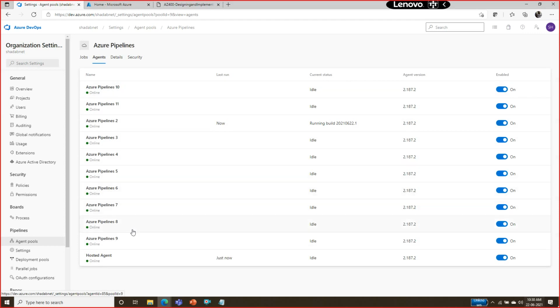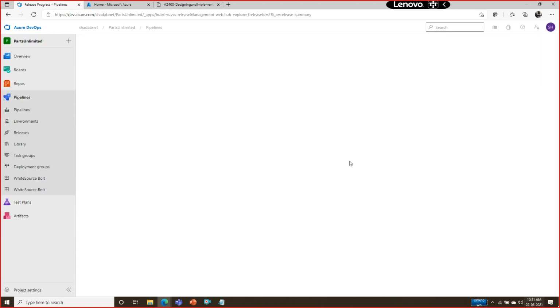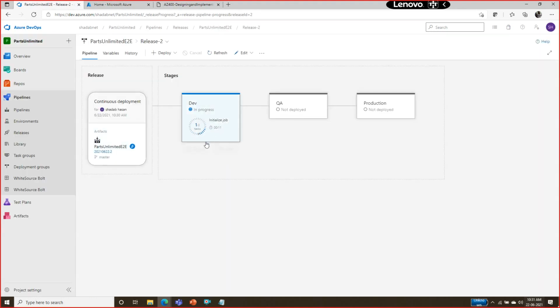So this agent is nothing but a machine, the agent which is on the machine in the Microsoft environment. This is completely Microsoft managed, so we cannot physically update it or log into the server, or stop and start it. You will not be able to do those things at the server level. This agent is getting executed here, and if you click on it, it will take you to the same pipeline. So the pipeline is getting executed.